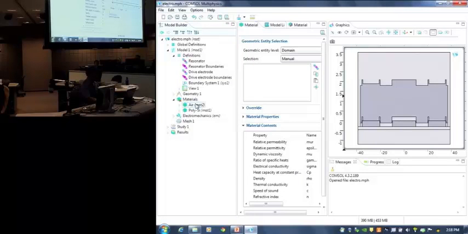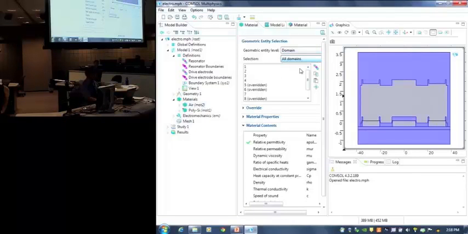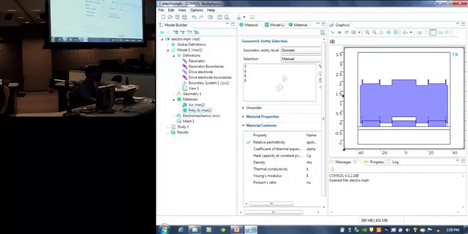So first, you have air here first within the materials branch. And in the geometric entity level, you have domain by default. For selection, you will choose all domains. Obviously, the question is, well, all domains are not air, so why would I choose all domains? The idea is I choose all domains and then override the domains which are not air. So I've already overridden 4 domains here which are not air by saying these are made of polysilicon. I'll continue to do so till I assign all other material properties. So I have air, I have polysilicon.